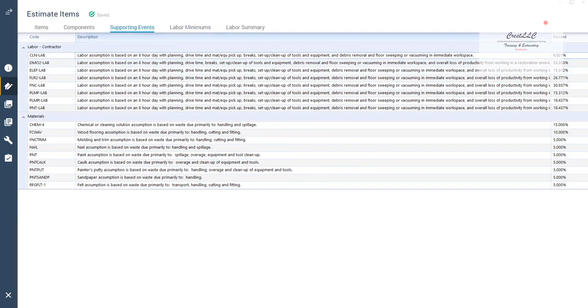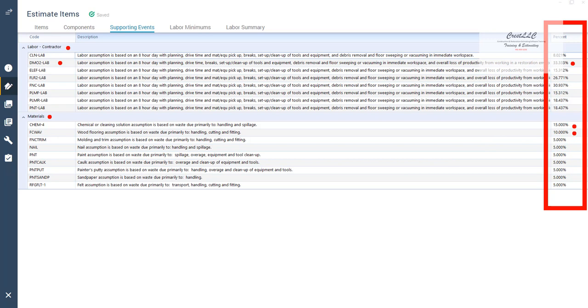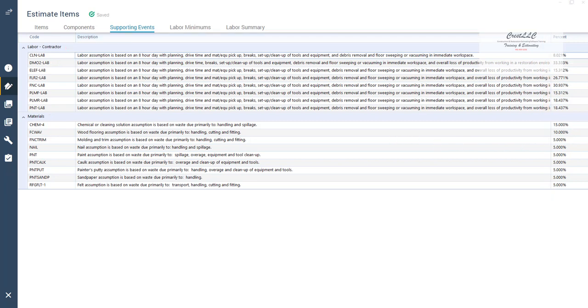If you look in the far right column here, you'll see your waste percentages, and you'll see it split up into labor and materials. So if you ever want to know what the waste percentage is in any item, just go to your Supporting Events tab, and for example our demolition labor there has 33% waste. So the labor waste is going to be higher. You'll notice the material waste is lower, but you've got 15% waste there in your chemicals. You've got 10% waste in your wood floor. In your finished carpentry, you've got 5% waste. So that's where all your waste factors would be. And as the old X28 book said, the Supporting Events section in Xactimate presents the consideration given for loss of productivity and material waste percentages. So that's our Supporting Events tab.